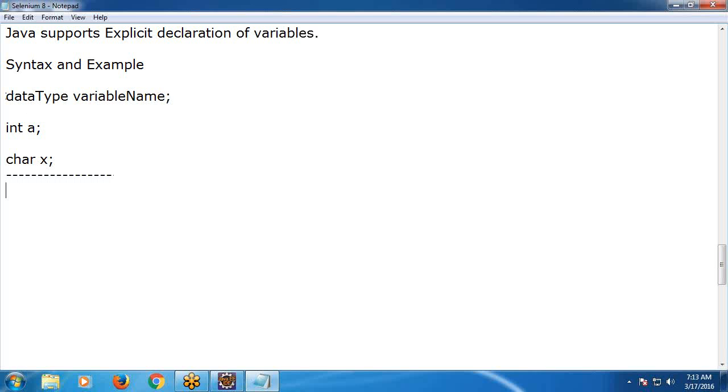Next: data type, variable name equal to value. Say int a equal to 100. Next, char b equal to single quote a.